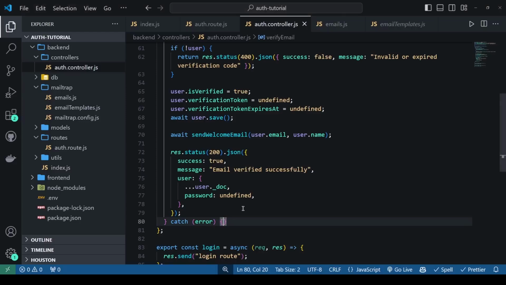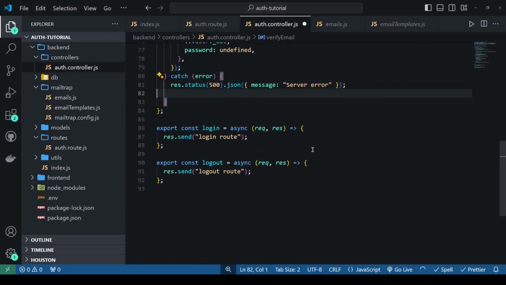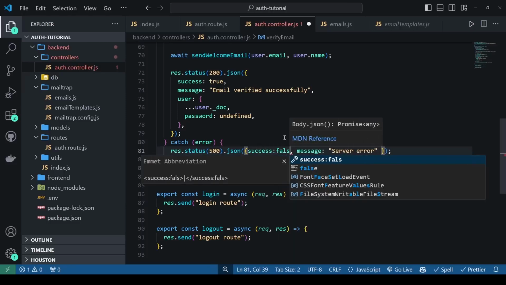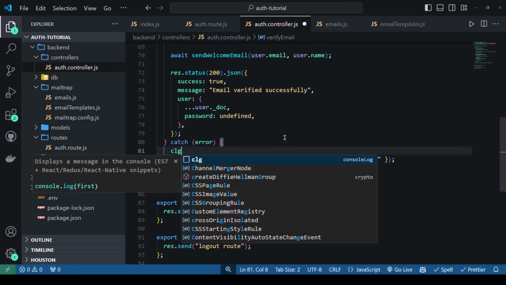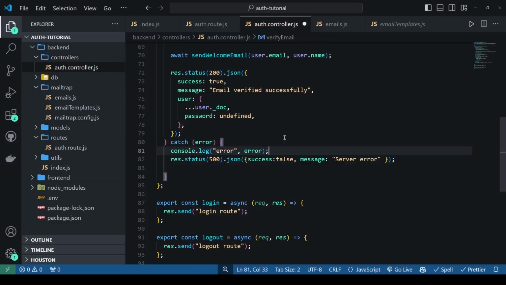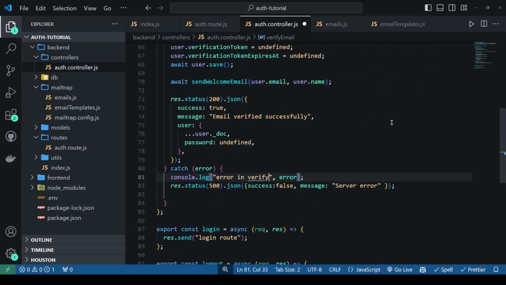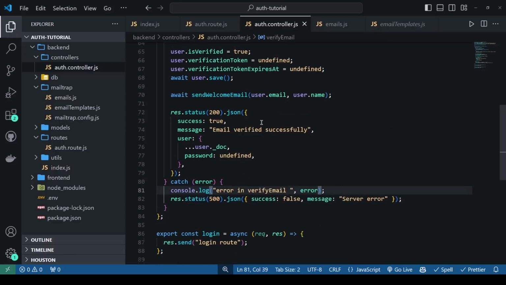I'll just say, like, 500, message server error, and we can say success of false. And for debugging purposes, we could say console.log error in, how did we call this function? Let's say verify email. Okay, so this is going to be it for this endpoint as well.